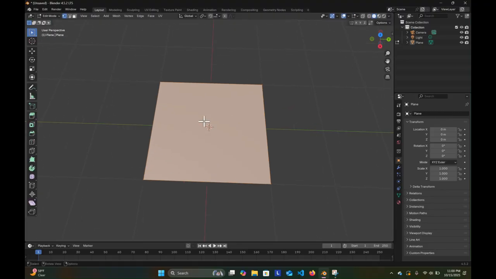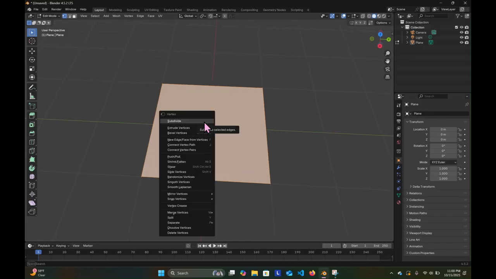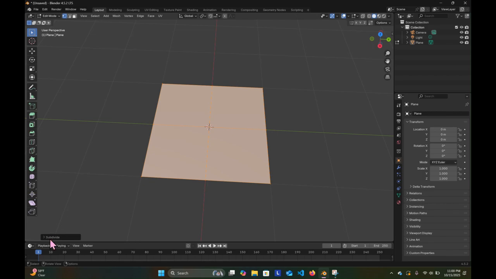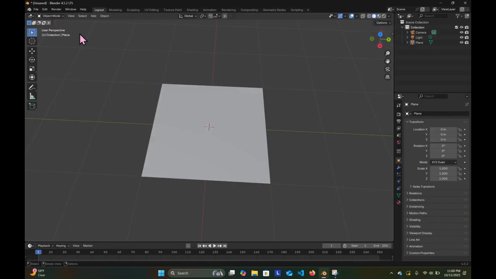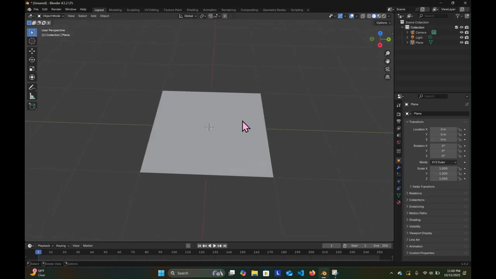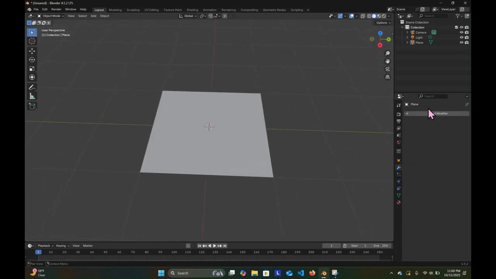So now that we're in edit mode, we're going to right click on the plane and then we're going to subdivide it. And in this menu, we're going to increase the number of cuts to about 30. You can experiment to see if more or less helps out, but this is just what my video guide told me to do, so we're going to stick with it. And so we're going to tab again, switch back to object mode, and go into this modifier menu.